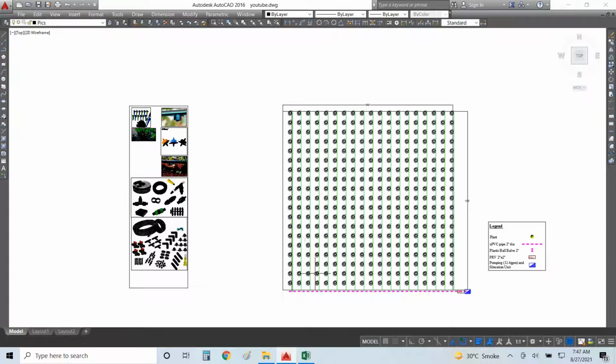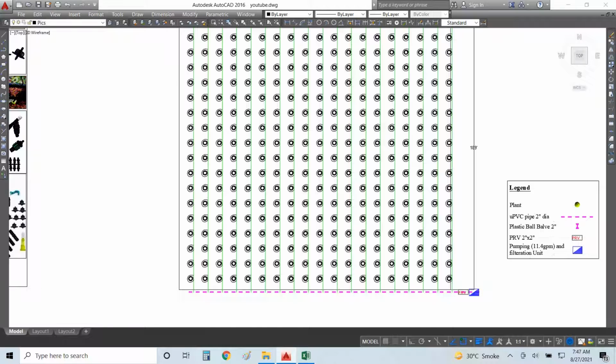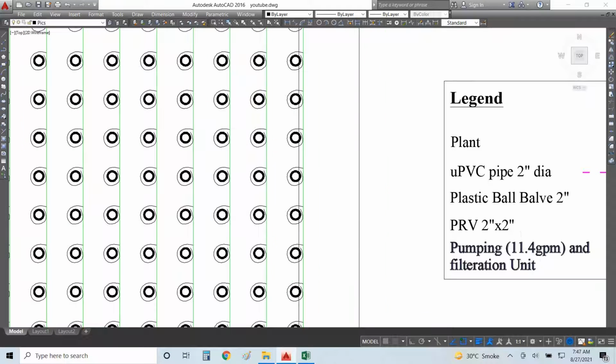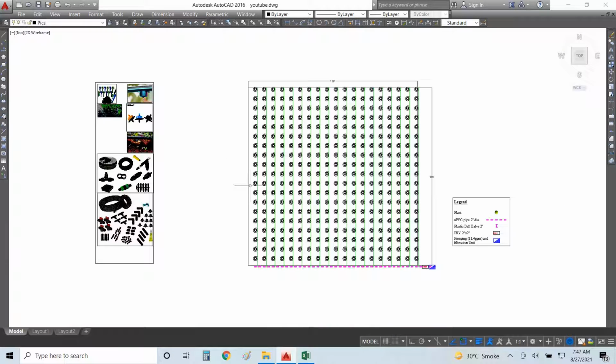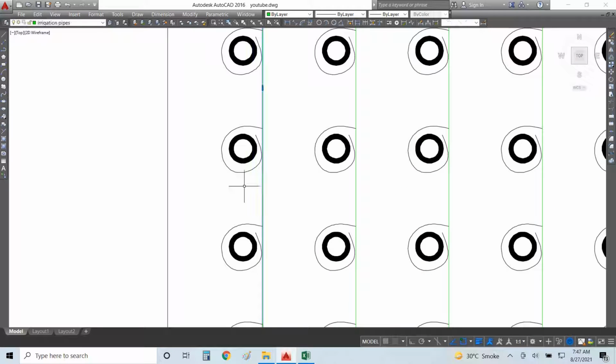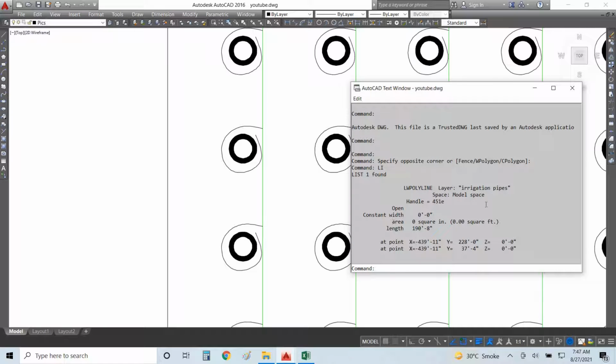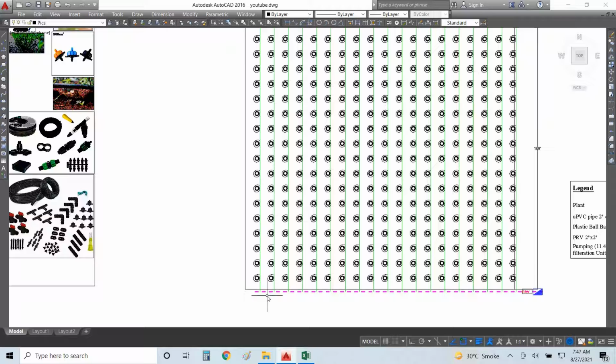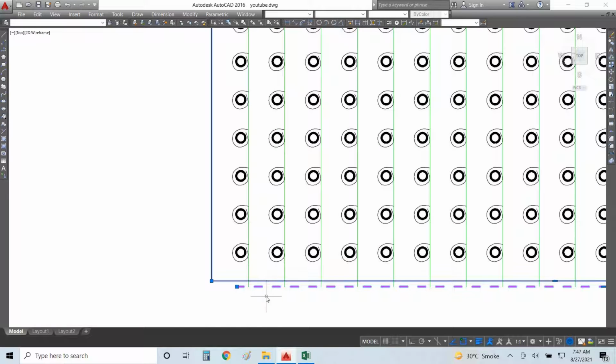Now, first we will calculate the pump discharge, and the pump discharge we already calculated, it is 11.4 GPM in our last vlog. Today we will check what our pressure drop will be. So here is our list, going for the very farthest point, that is 190 feet, and next we will check our 2-inch line.